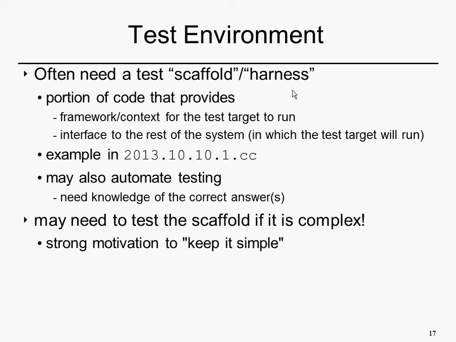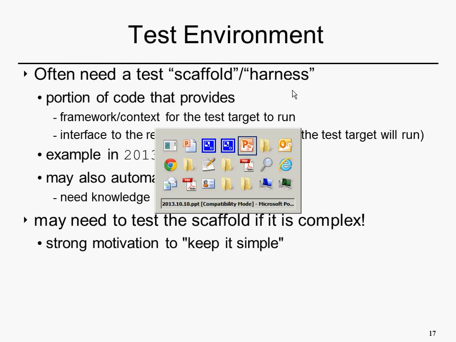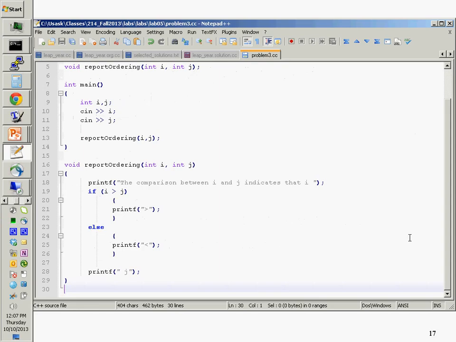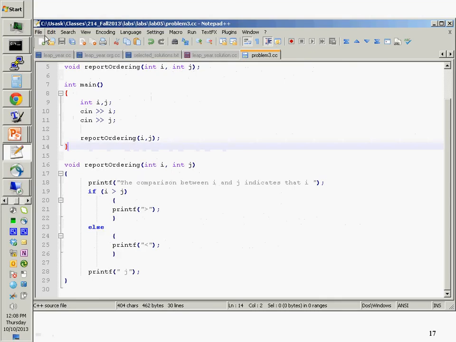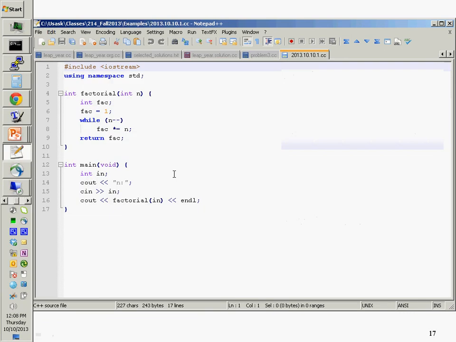So you're going to need to set up a test harness. I think I may have this. Excuse me, that's not it. I don't have it up. Let me just see if I can. Yeah, here we go. So this is an example of a test harness.